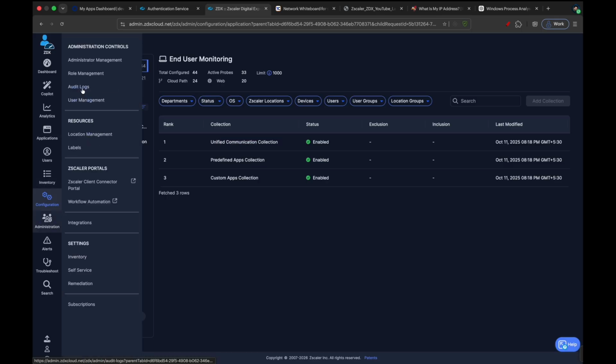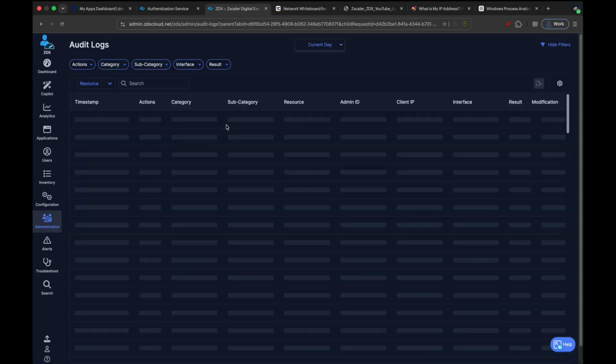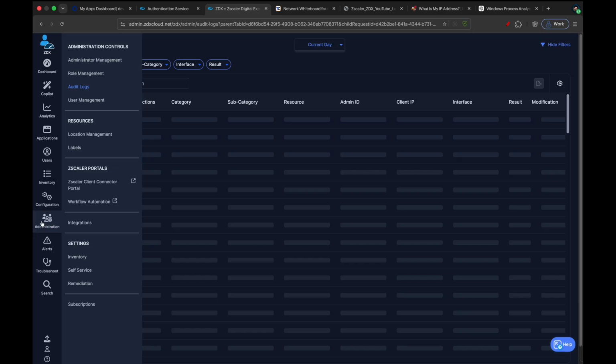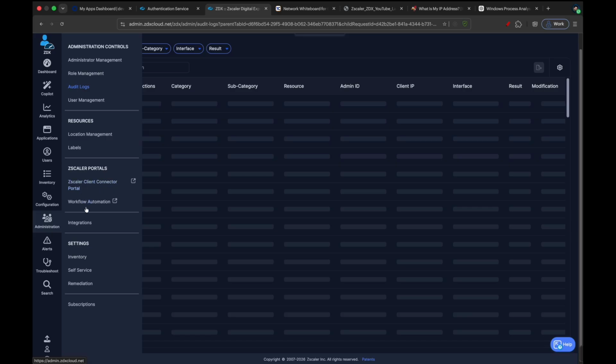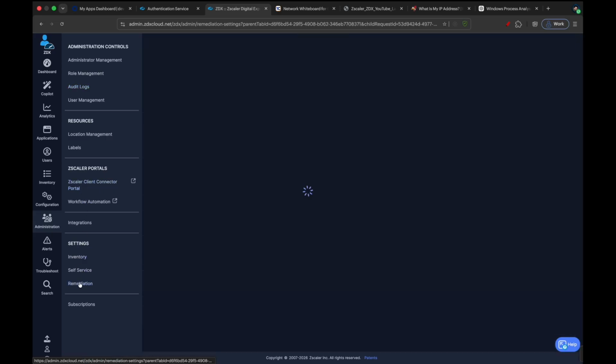Under administrator, you will see audit logs, how many users log in, right? Let me show you that because I also log in with that. So you can basically audit. These are the administrator related logs, not end user related logs. You see role management, right? Location. This is the ZCC portal, right? Inventory, self-service, remediation. Okay, let me go to remediation.